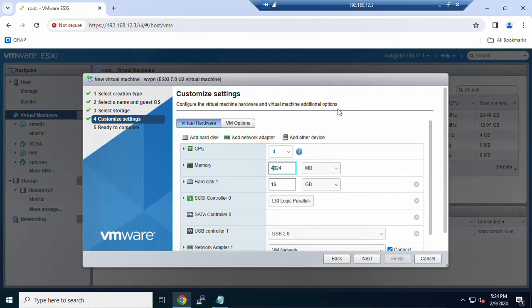So friends, we need to assign the CPU here. I have assigned 4 CPUs and the memory I have assigned is 4096, which means 4 GB of RAM, random access memory. Here is the option for the hard disk. I need to assign the hard disk, so I will assign a 50 GB hard disk.